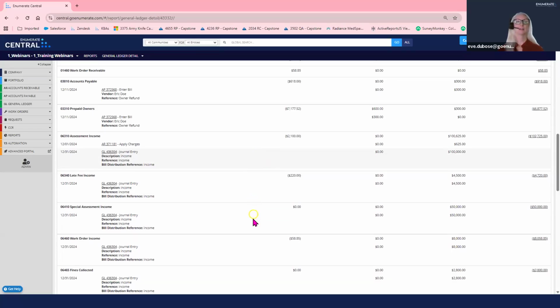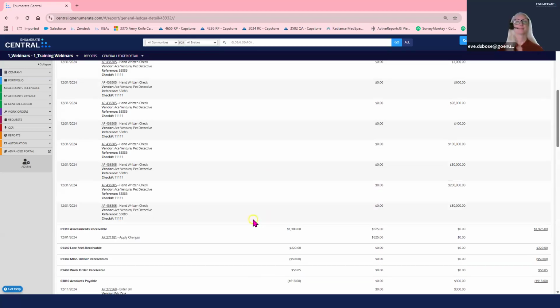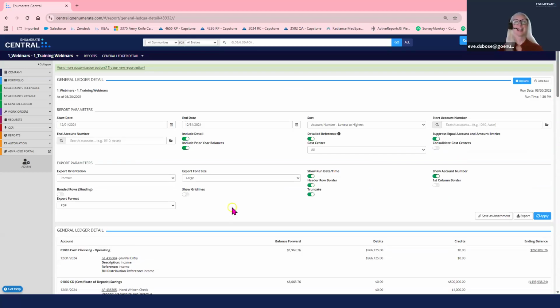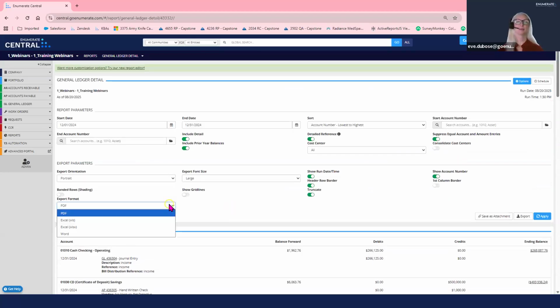As you go down, again, this has check information. So these are check numbers. And same as before, you can send it to PDF, Excel, or Word and export as needed. So that's a really great report that you can run.